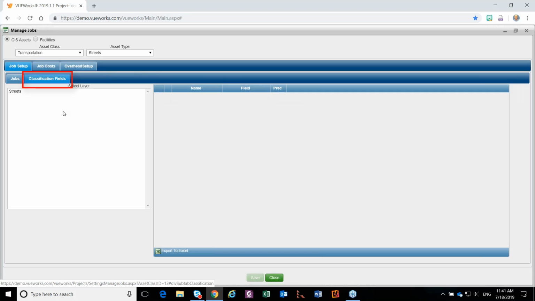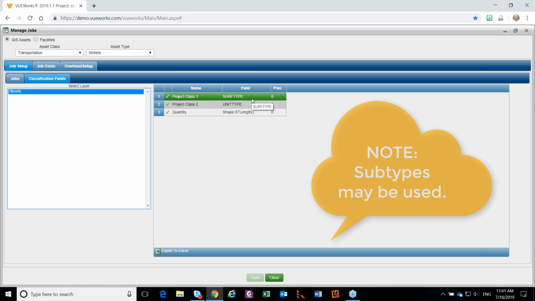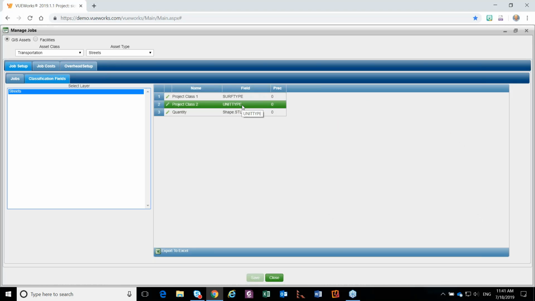The next thing is classification fields. By selecting the layer, which if there were multiple layers here, and there can be, you would select them one by one. What we're doing here is, not every street is the same, and the costs are not going to always be the same for every street. So we want to give it two categories. Similar to risk and valuation in places where we're able to add subtypes, we can do the same here. So I am using this unit type as like a functional class, and the surface type would be like asphalt or concrete. And then our quantity, in this case, is our shape length.